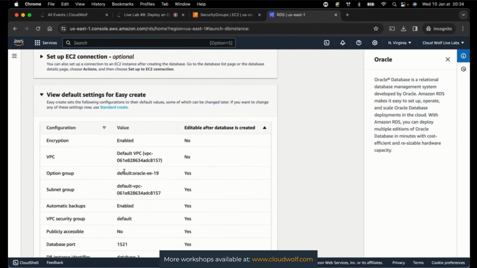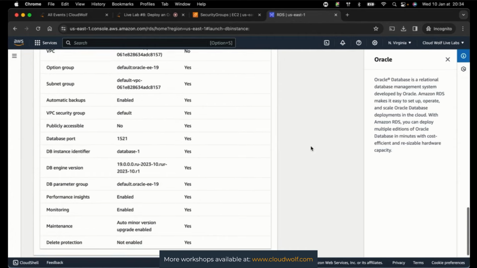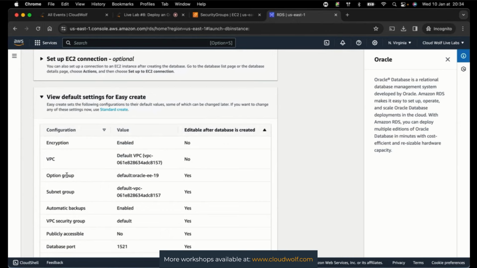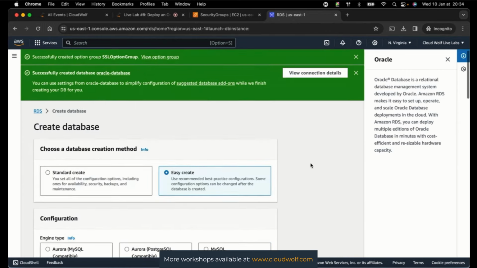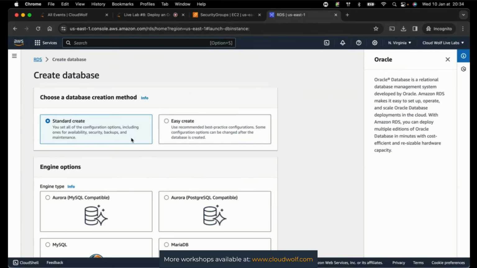Okay, option group. See, in the easy create, it takes the default option group and it doesn't even allow us to select the option group we created. So that's a problem. We can't do easy create. So easy create is not a solution to your question. We will have to go to standard create again.